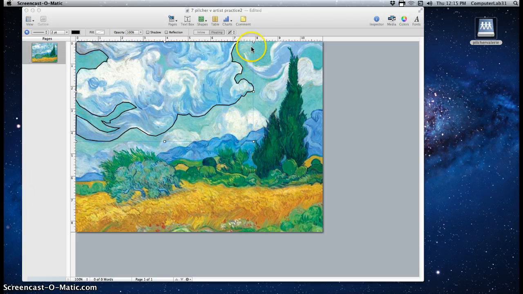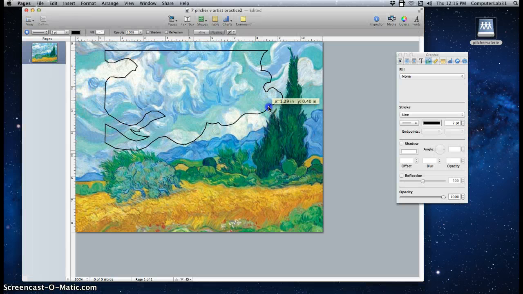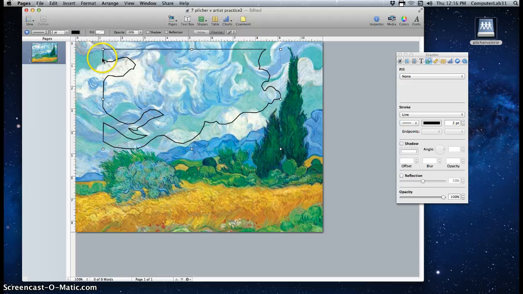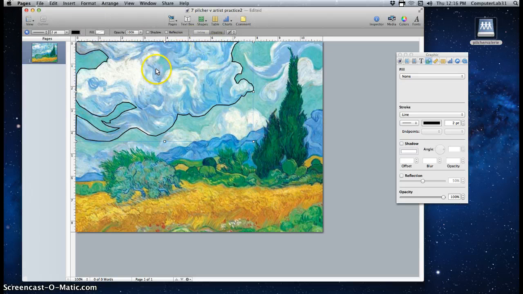Okay, I went ahead and finished my tracing offline so you didn't have to sit there and watch me go all around my shape, but you can see that I have a solid shape. It's one continuous line. I started here and went all the way around those clouds, and it's laying over my clouds, and now I want to fill it.